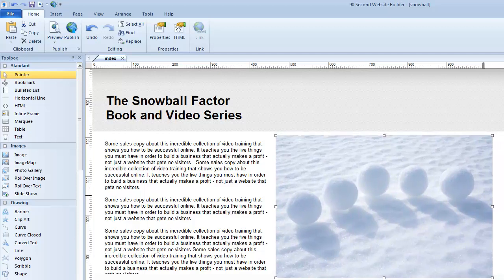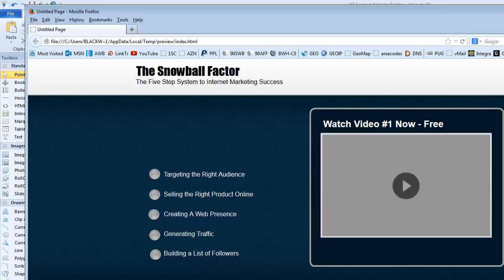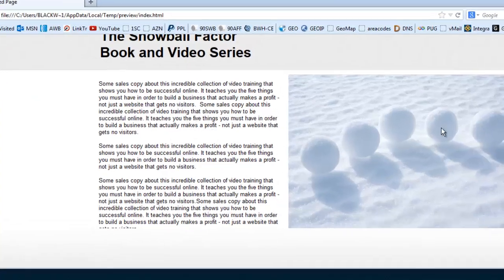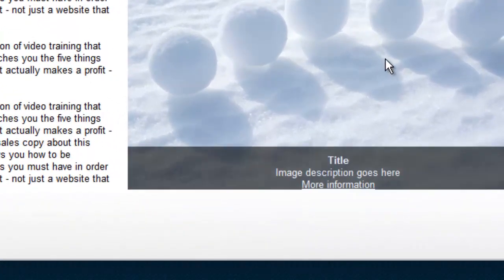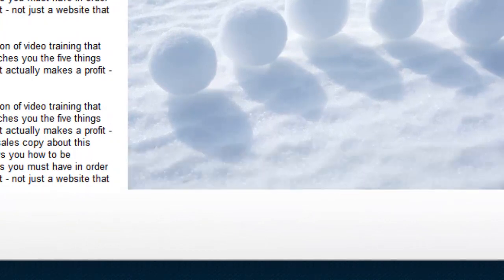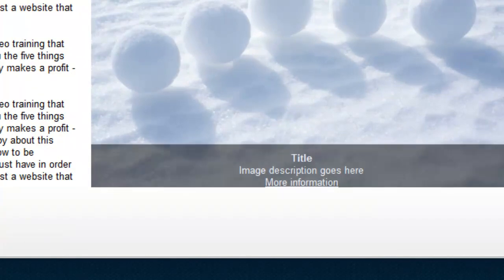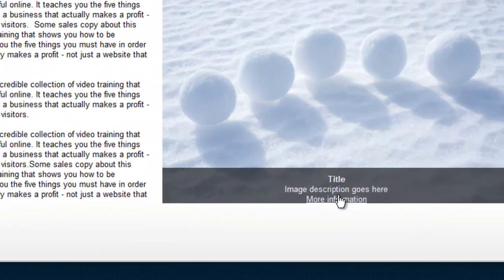What happens when you roll over a rollover text image is instead of a second image showing, some text will show. So let me show you what happens by default. I'm going to click F5, and here's our image. I'm going to roll over it, and you can see that some text is showing up. We haven't decided what we want that text to look like yet, so we're going to edit it in a minute, but you can see what happens. As I roll over, I get a little piece of text, which is great.